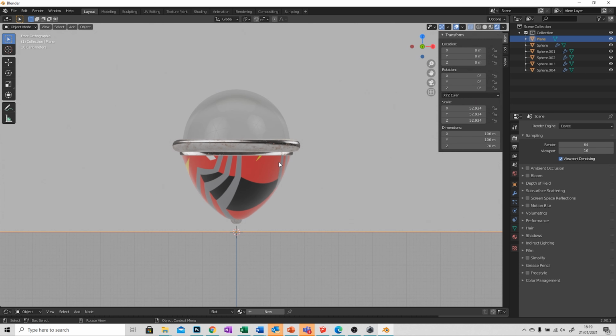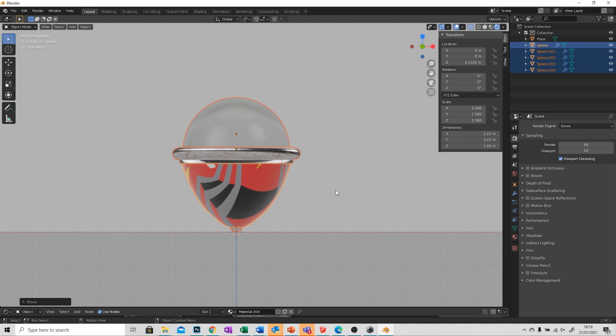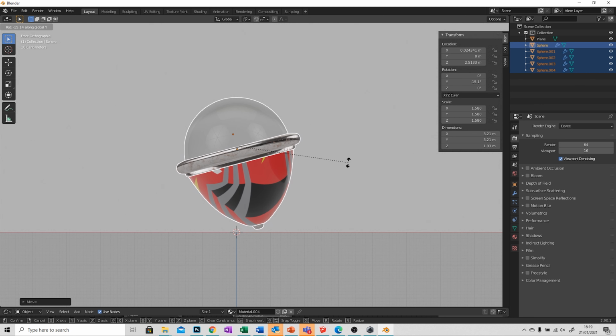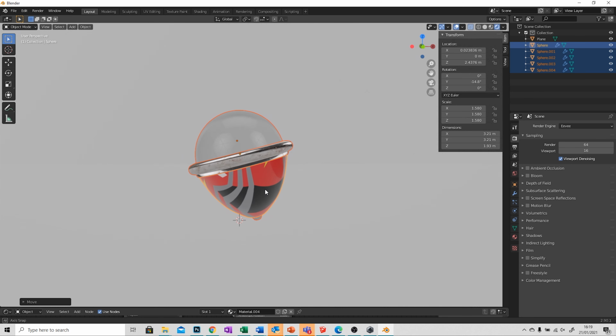I'm also going to snap my view to the front, and I'm going to select all the objects in my layers panel just by holding shift and selecting all these objects. I'm going to grab on the Z and move them down. I'm also going to rotate on the Y to give it a bit of an angle. Grab it on the Z and move it straight down. And there we go.